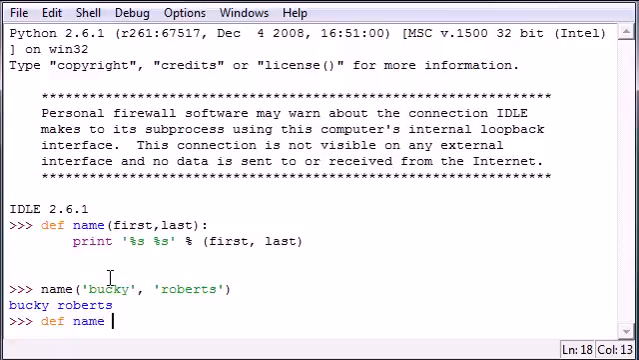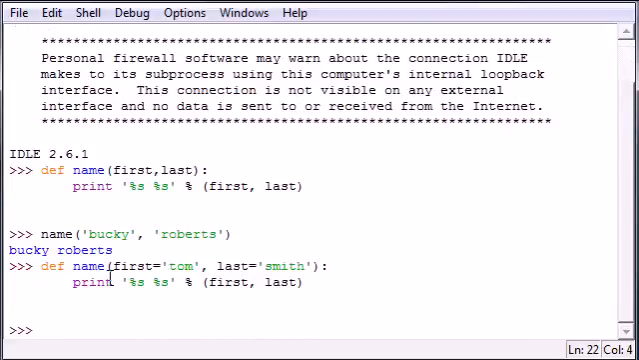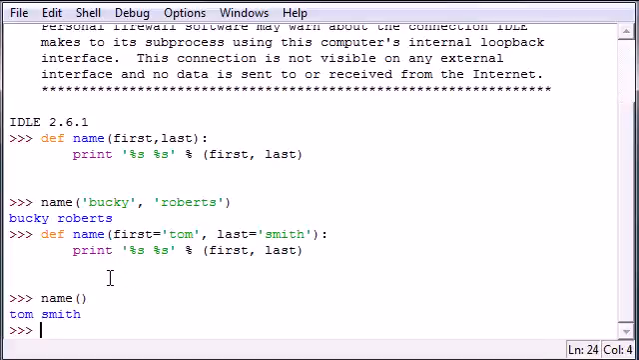Let's go ahead and remake this function called name. But instead of first, we want to put a value for first right now. So let's go ahead and put first equals Tom already, and last equals Smith. Now let's go ahead and create the same exact function, print %s, modulus, what values is it going to take? Again, the first and the last one, not last e. Now whenever we call our name function, by default, as you can see, you get Tom Smith.